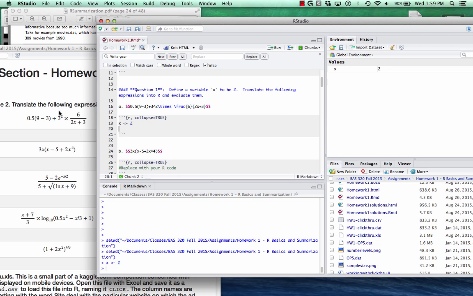So, all right, here we have our expression: 0.5 times (9 minus 3) plus 3 squared times 6 over the quantity 2x plus 3. Let's put that into R. All right, so this first chunk is 0.5 times (9 minus 3).